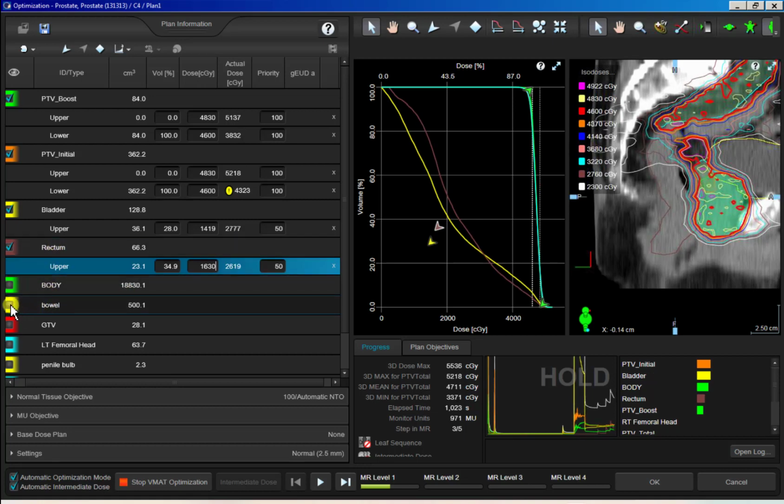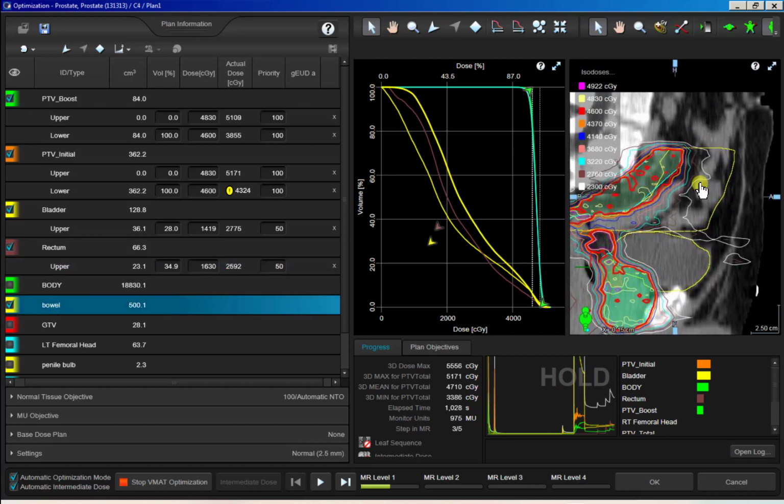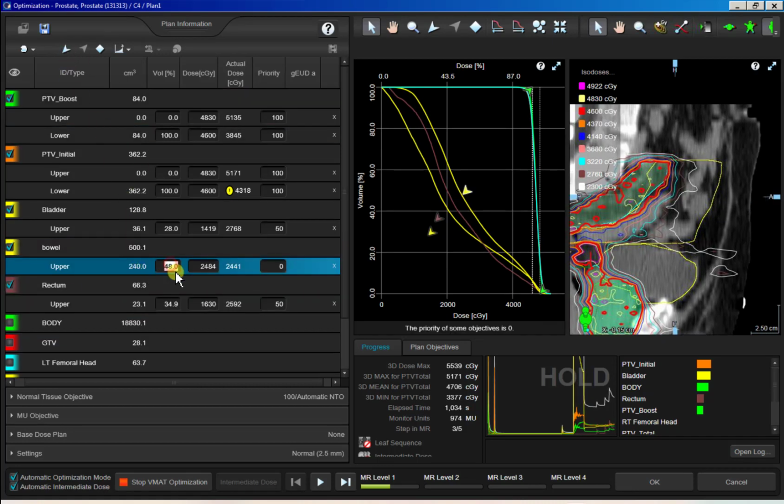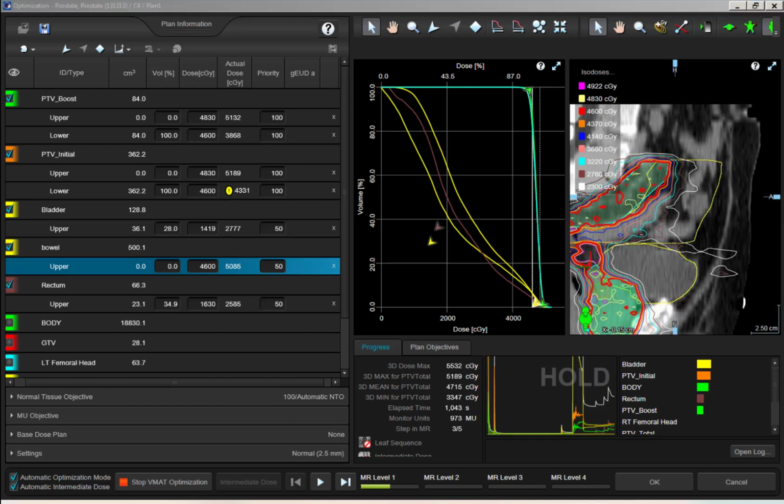So our BAL, most of our BAL, we don't want any hot spots in our BAL. So what we could do is add an upper objective. Something like that.